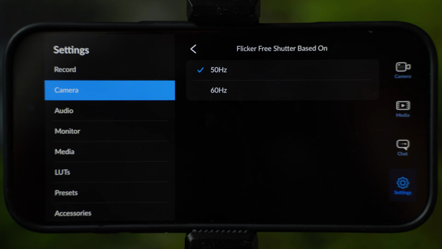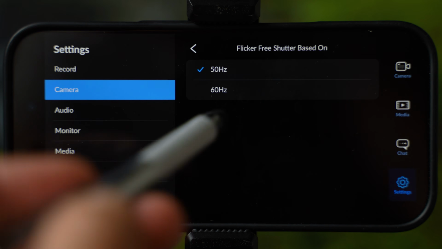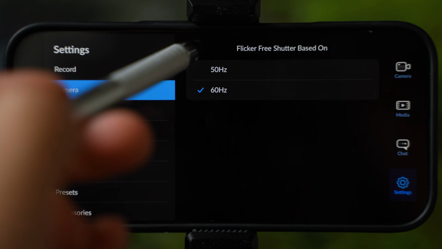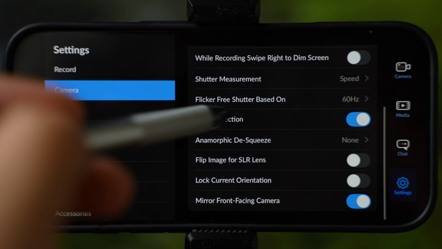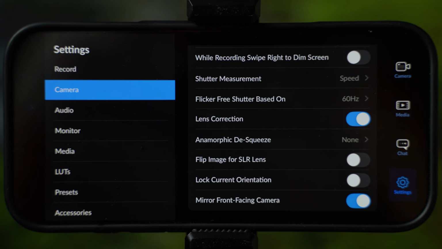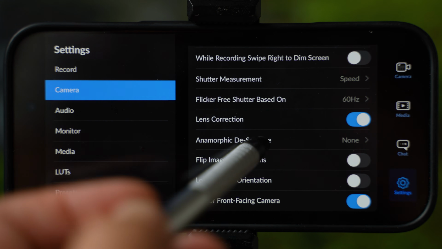In a PAL region such as Europe, set it to 50 Hz. If you live in Canada or the USA, set it to 60 Hz. This is where I will keep it, as I live in Canada. Lens correction is next. It is good to have it always enabled, as it takes away any distortion.